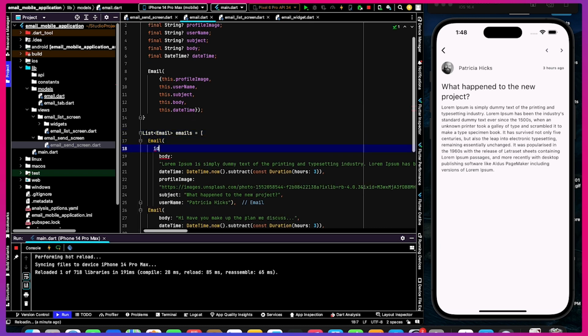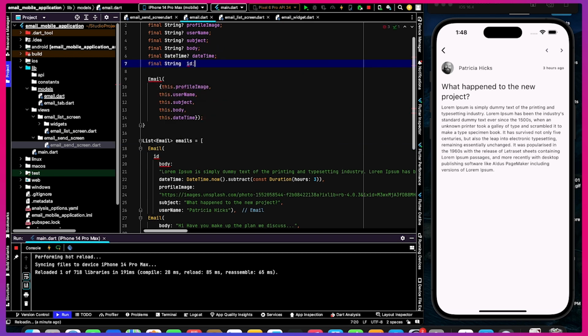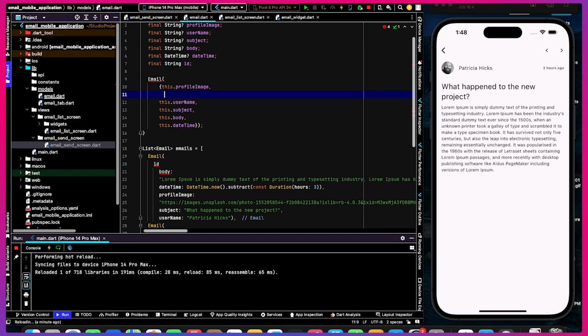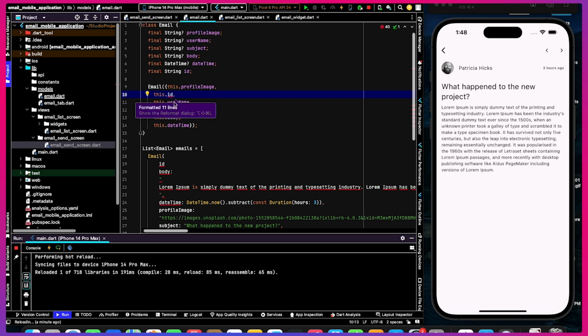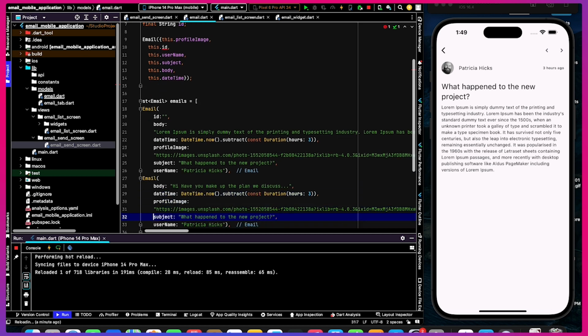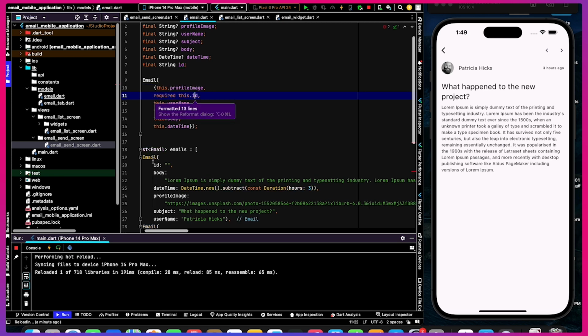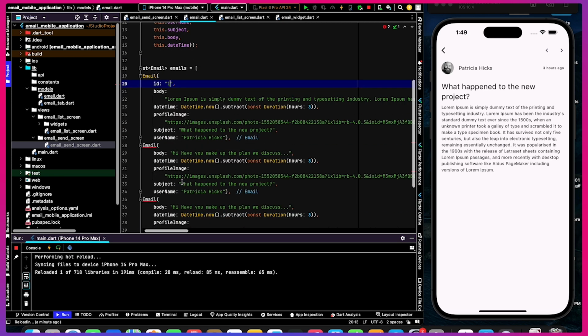Now I will create one more field here for final string ID. And what this ID will do is that based on the ID, we can navigate easily. I'll make it required. So for now, let's name it as 1, 2, and 3.